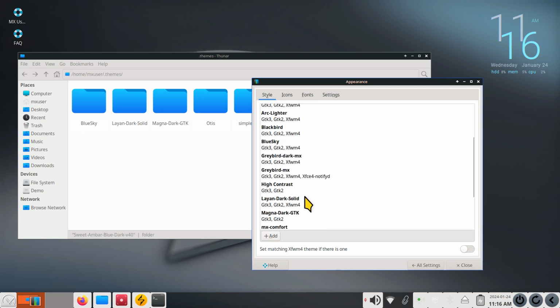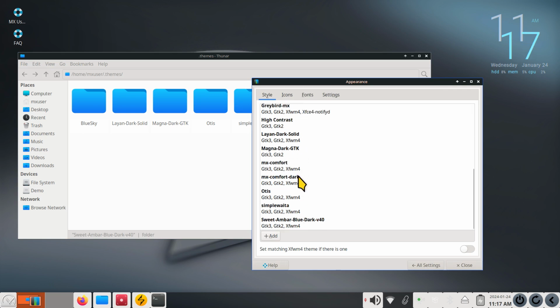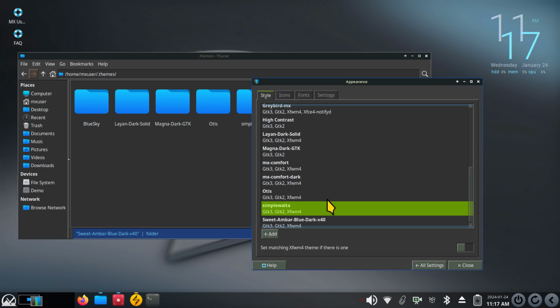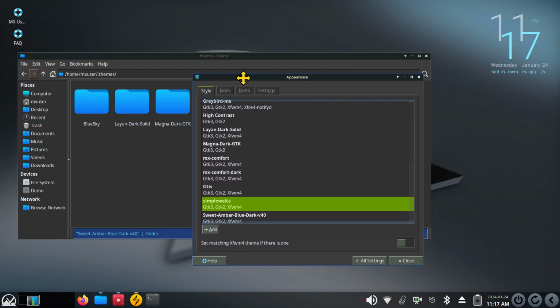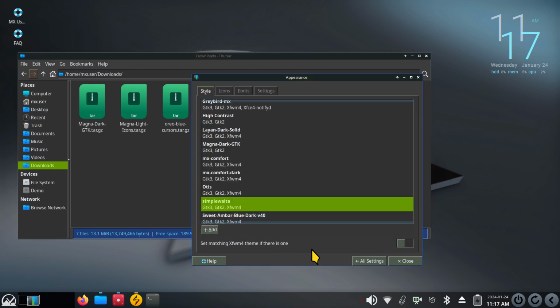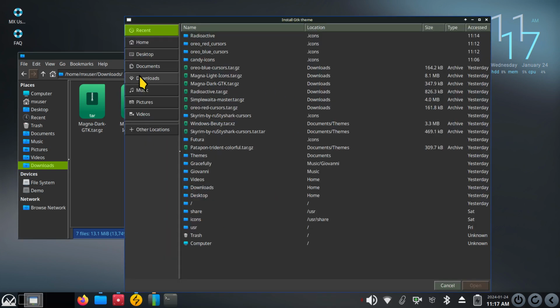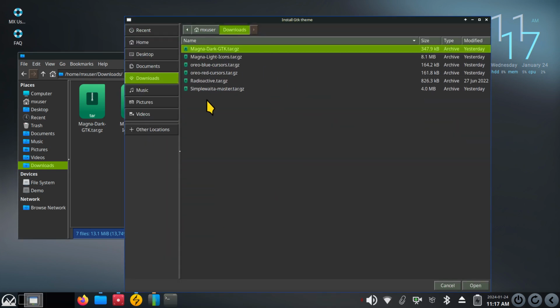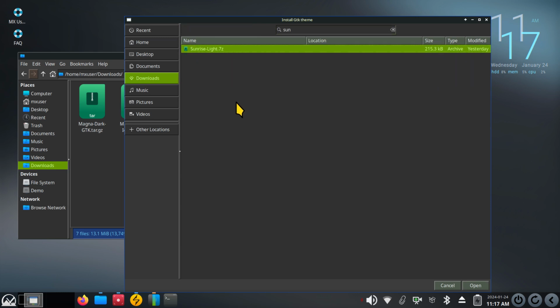And we will use, there's no Sunrise. I'll use Simple Wait now for a second. So it's fairly pleasant looking. But I'm going to add that, in my Downloads folder, the Sunrise Light. Okay, add, Downloads, Sunrise is not in this menu. If I type in SUN, it is right there. However, it will give you an error.